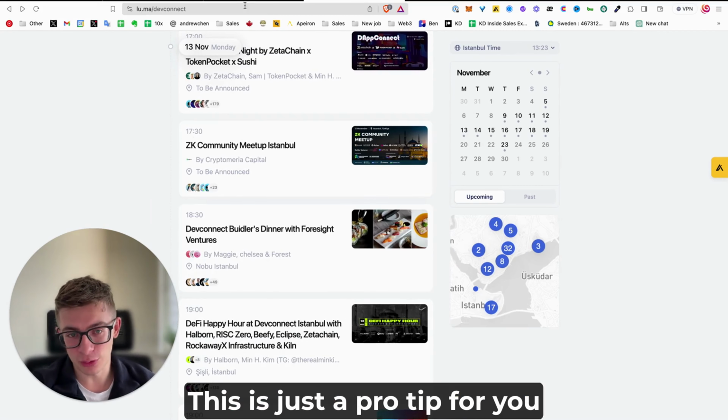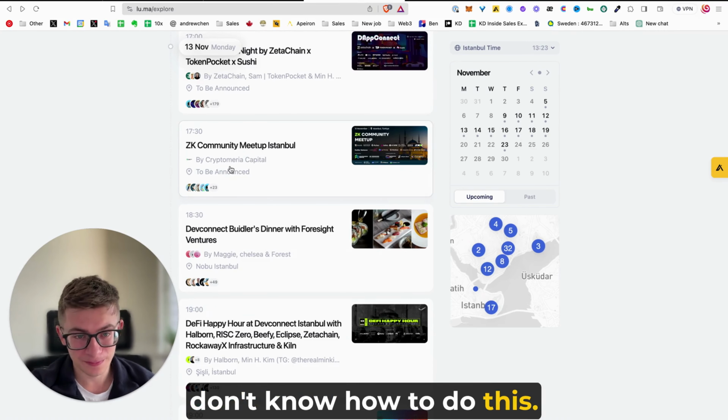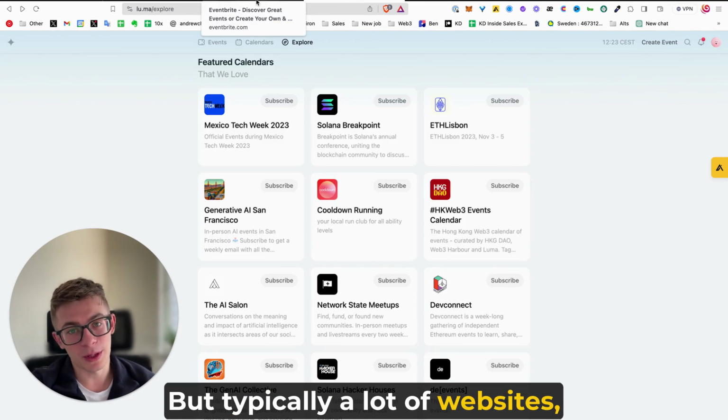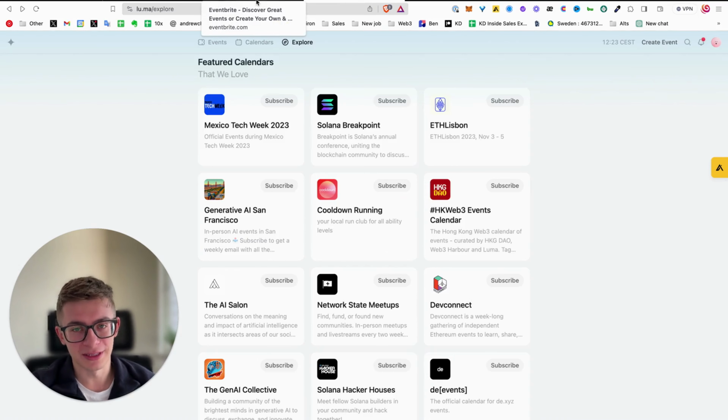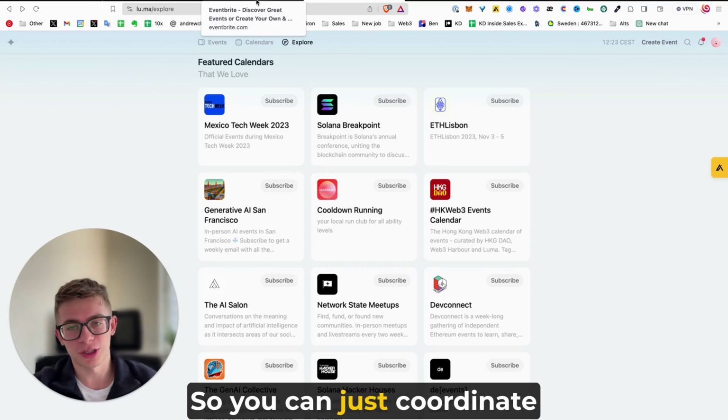This is just a pro tip for you on where to find side events if you don't know how to do this. But typically, a lot of conference websites have their own page listing side events, so you can just coordinate there.